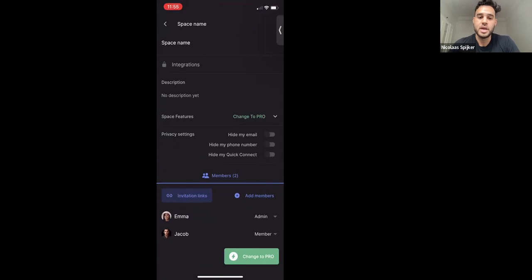So as you can see here, Jacob is invited as a member to the space. You can change the permissions if you wanted to guests or to admin, depending on what role you want him to have in the space. But in that way, you can quickly move over big group chats or other things that you're doing on WhatsApp.